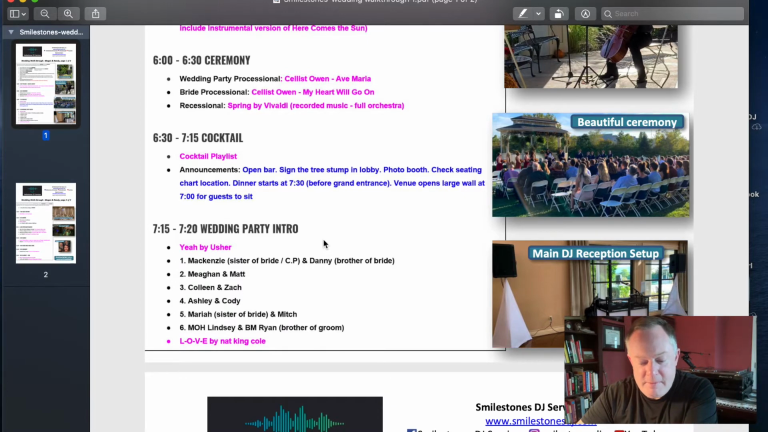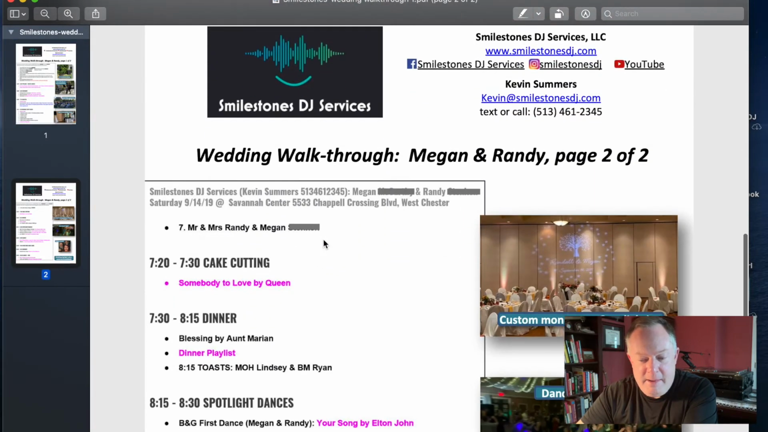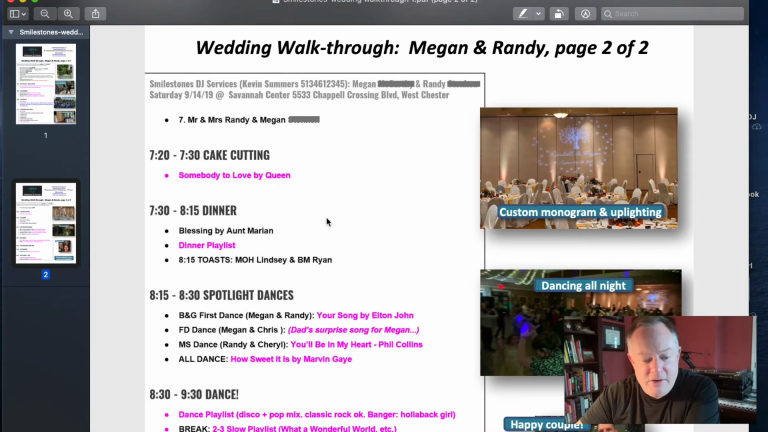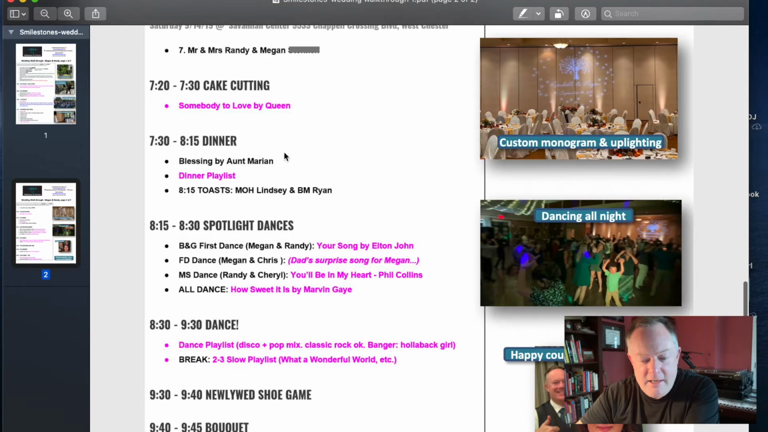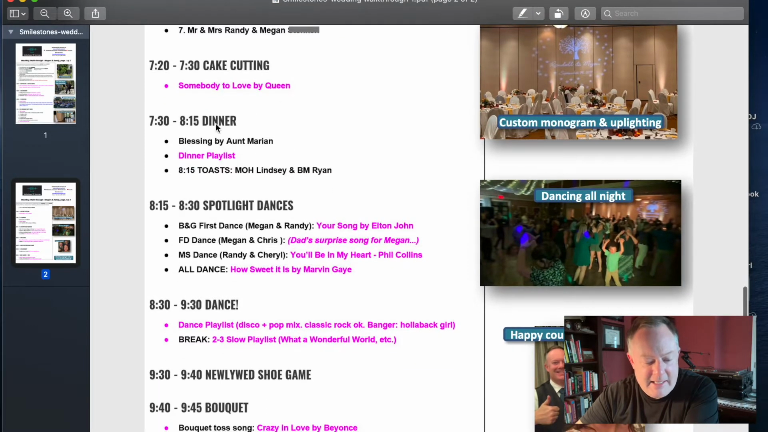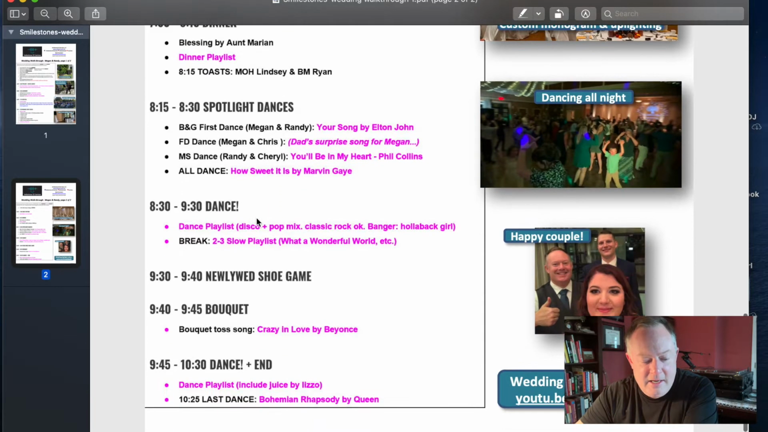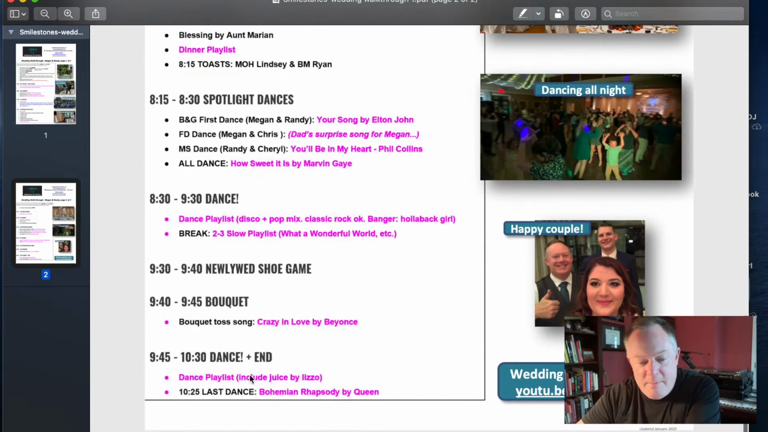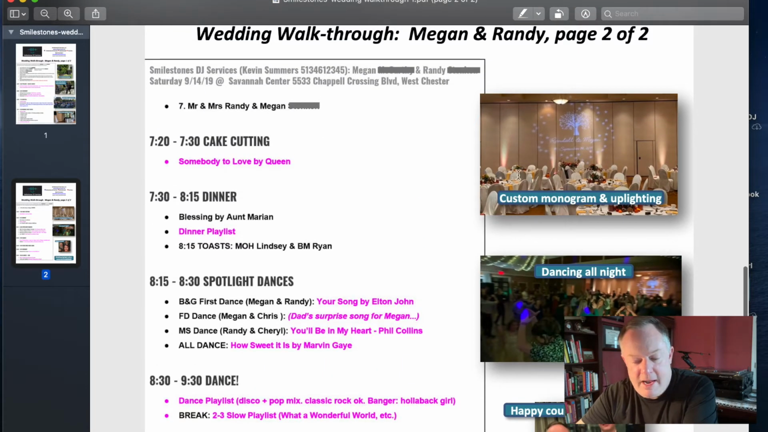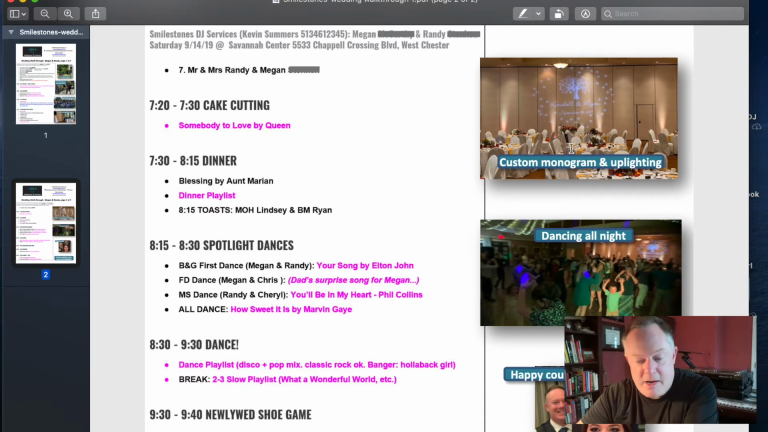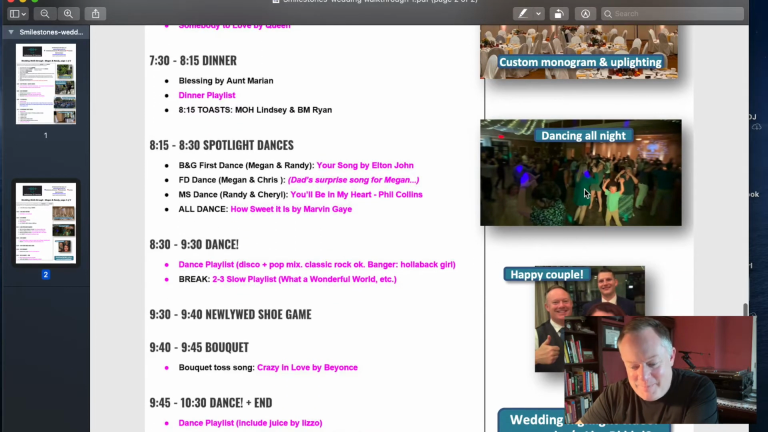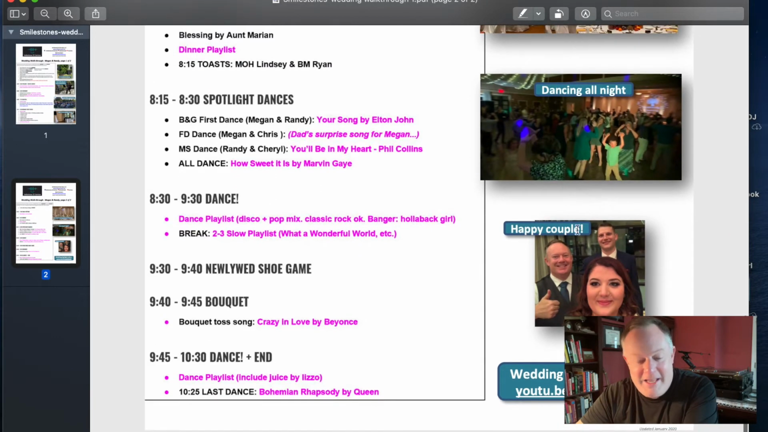So the other page of this document, page 2 of 2, you can see we have cake cutting, dinner, spotlight dances, or parent dances. We have the dancing, a couple activities, the newlywed shoe game, and then some more dancing. And then a couple images that go along with it here on the right. So this shows off that for this service, we did a custom monogram, did some uplighting, lots of dancing, and then just a picture with the happy couple, so to speak.